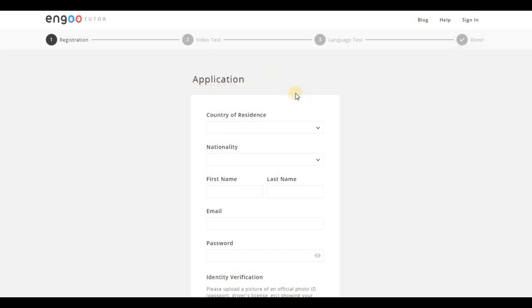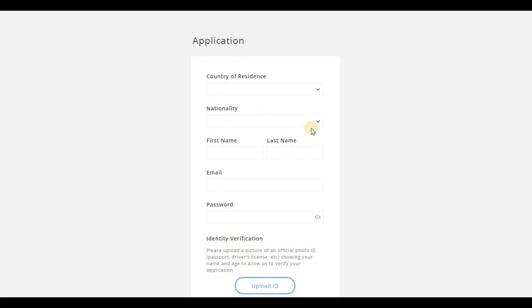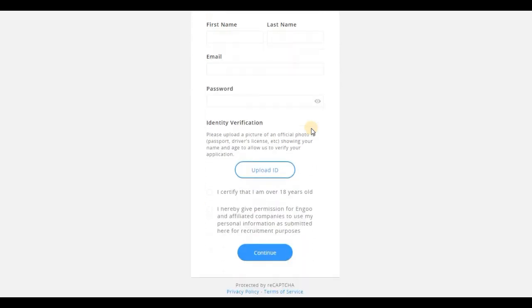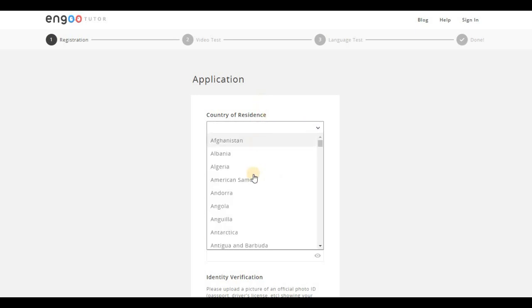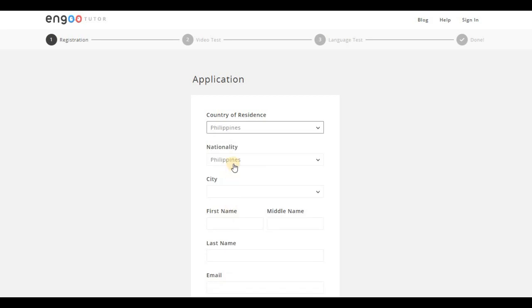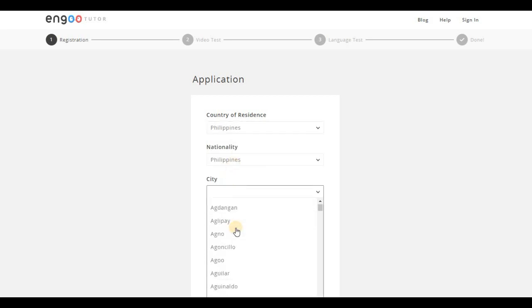So first, let's do the registration of your application. So you need to fill out some items there. So I'll let you see how I filled out mine. So country of residence is Philippines. So just to let you know, if you're a tutor residing outside of the country in Philippines, then it's not applicable or you're not eligible for some tax-related concerns.